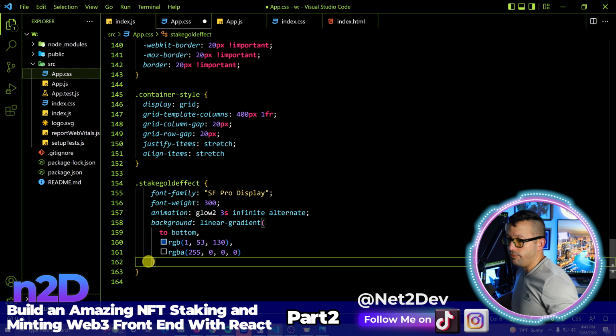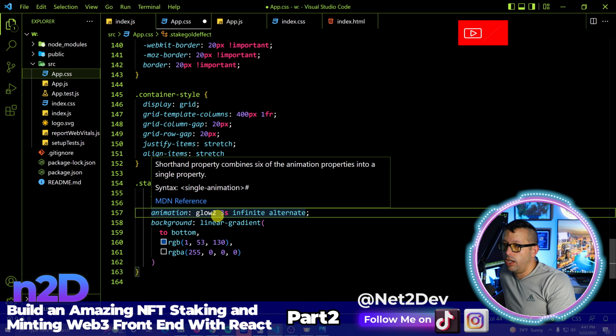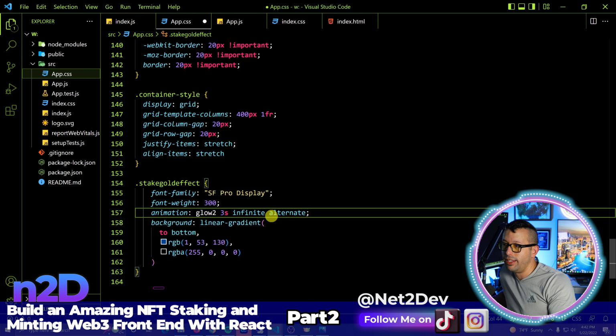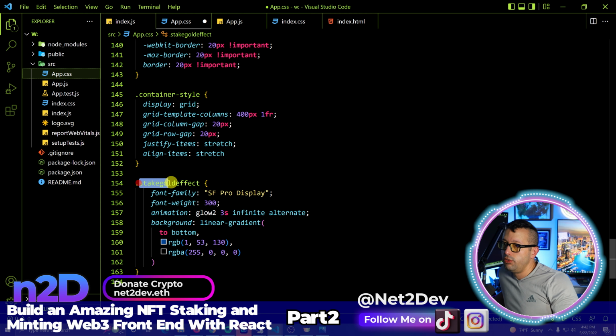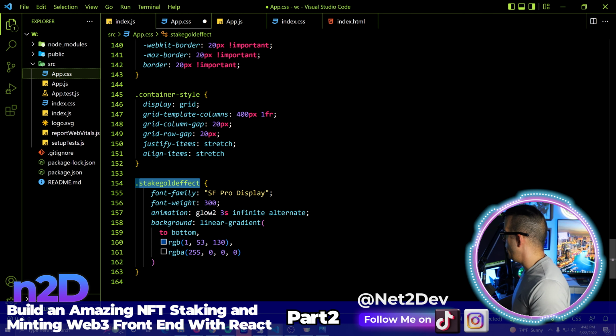Okay, there we go. So we got the font family of SF Pro Display. The font weight is 300. Then we got that animation that I was talking to you about. You get the glow effect by calling animation glow 2, 3 seconds infinite. So it continues and continues and continues. Now we need to call this on the React site. Okay, so let's go ahead and do that.